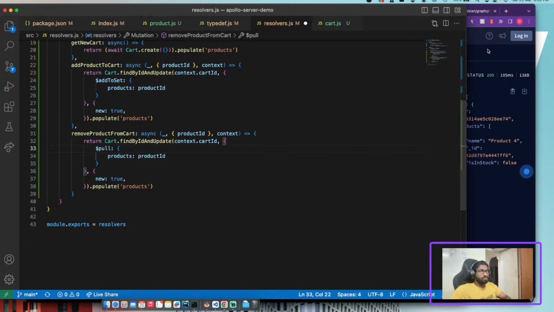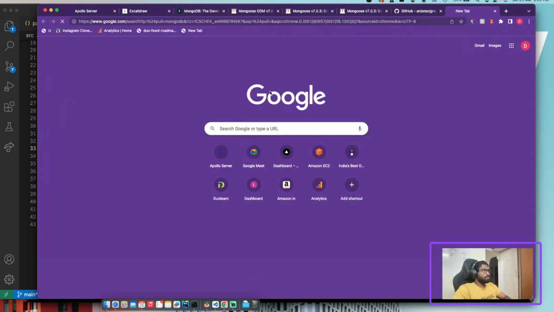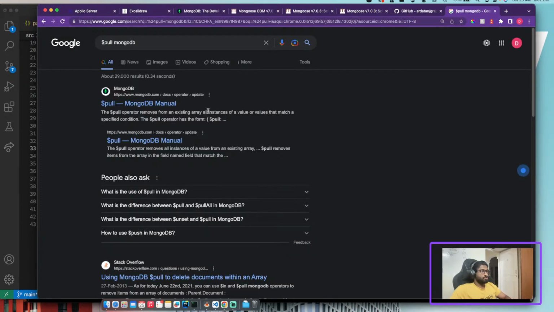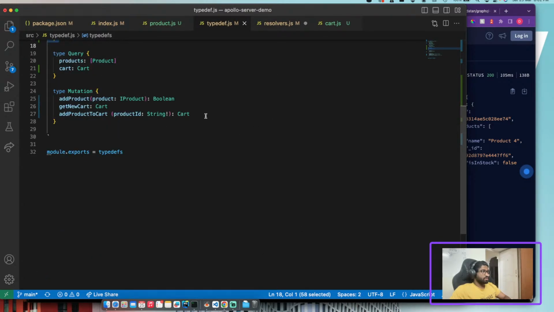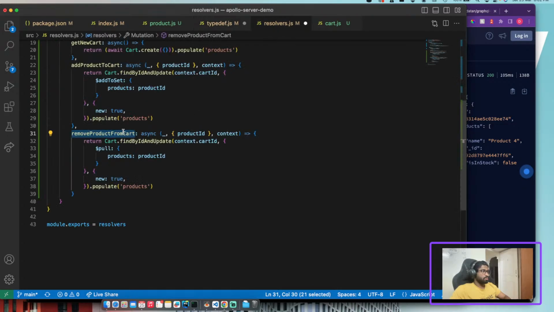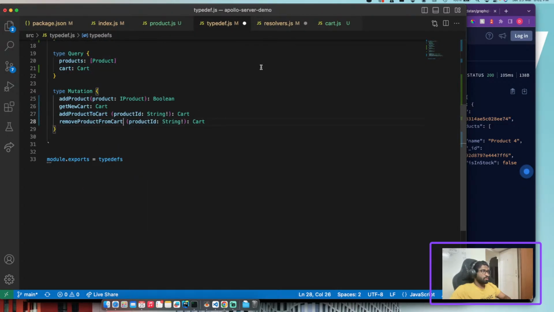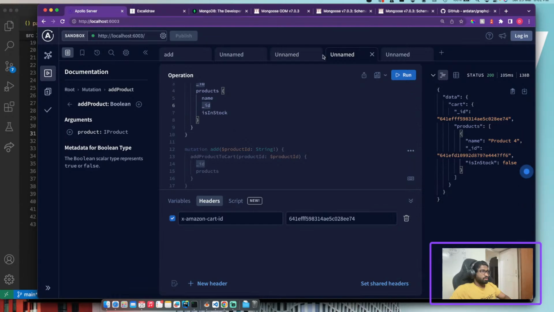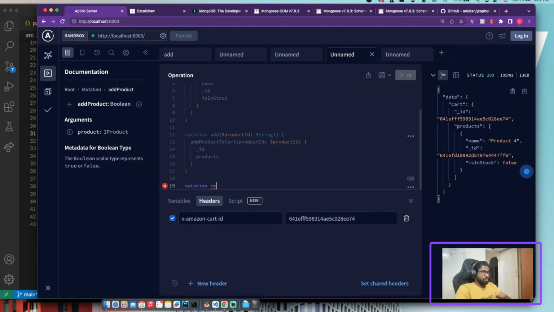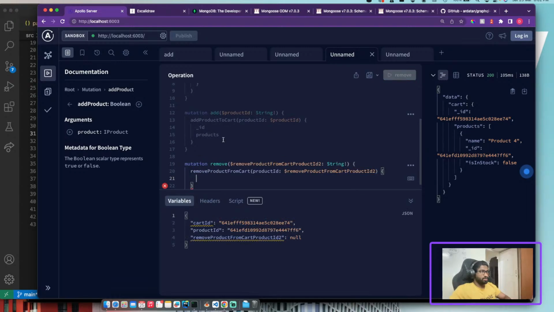Let me just check the docs. Pull MongoDB. Yeah, it removes from an existing array all instances of a value or values that match a specified condition. So this will just do fine. Remove product from cart. We'll add it to the type defs. Okay, and let's do this. Let's call this mutation remove, which is going to remove product from cart.